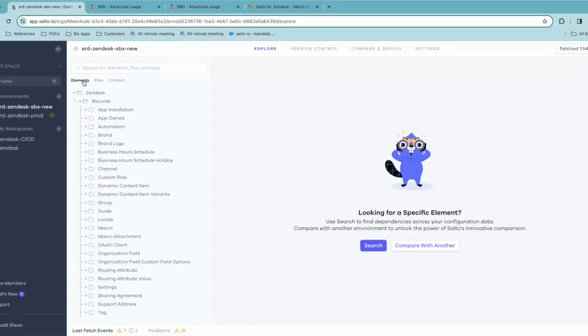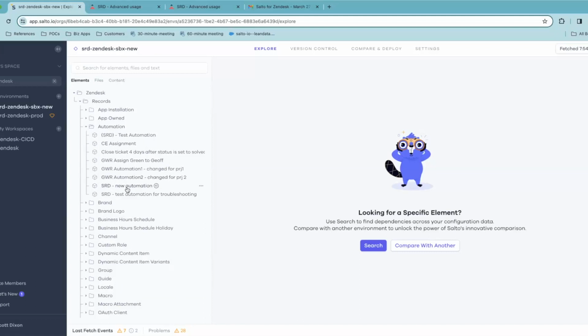There are going to be 3 tabs here, if you can see: elements, files, and content. I want to go through all 3 just to make sure that you understand the use case for each. The first is going to be elements. This shows all of your configuration elements in a folder type view. So for example, if you wanted to look at all the automations you had, you could come under here, open up automations, and then you would see all of the automations set up for this specific environment.